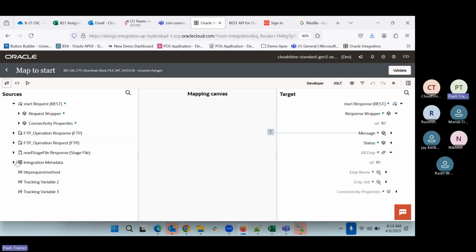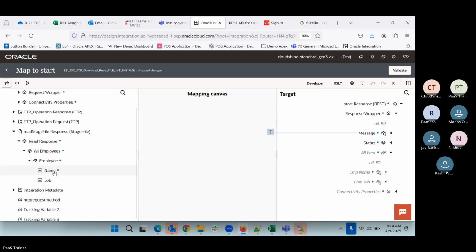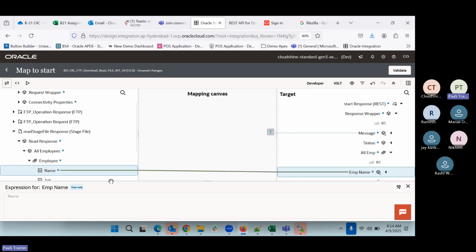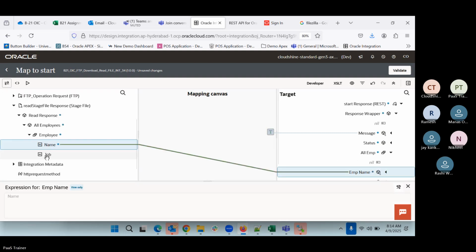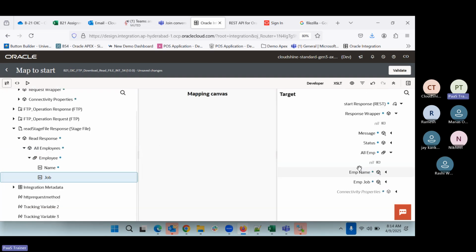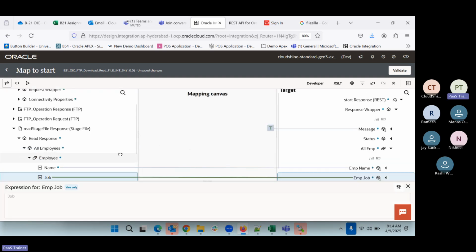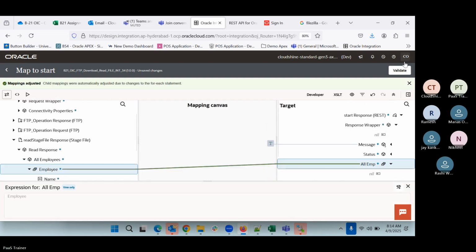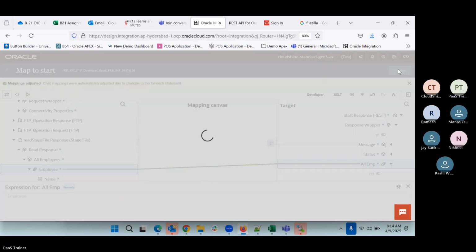So here we have all the information. Now from FTP, we will have the file reference. So we cannot directly do that. So we have the stage. The output will be available in the read file response. So we can map name to name, job to job, and we will map the parent to parent and validate.